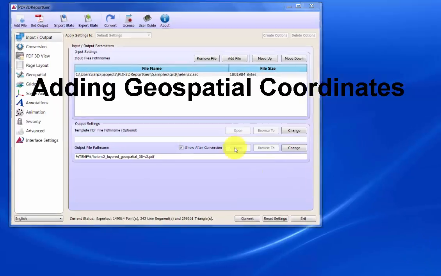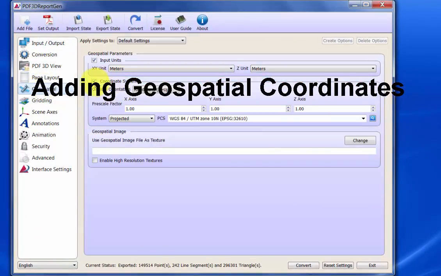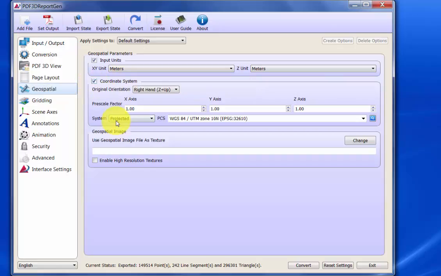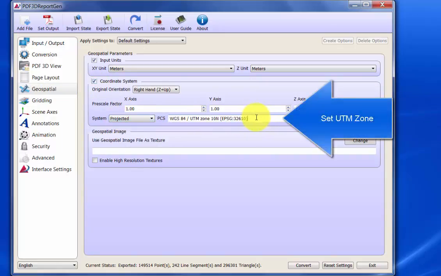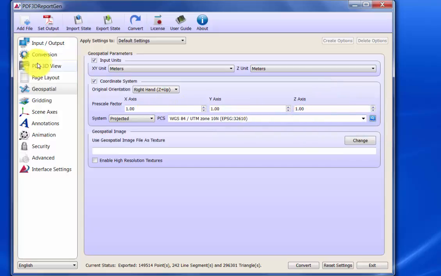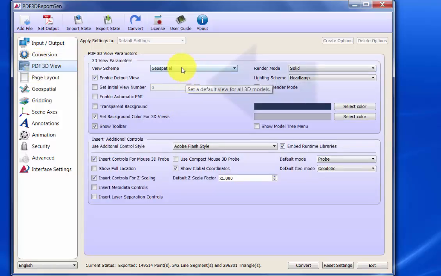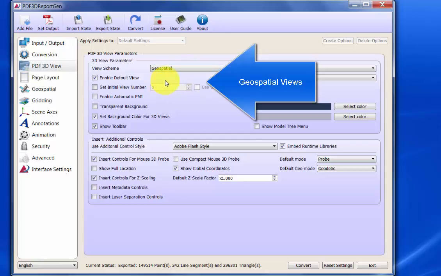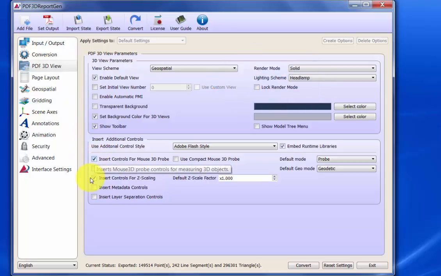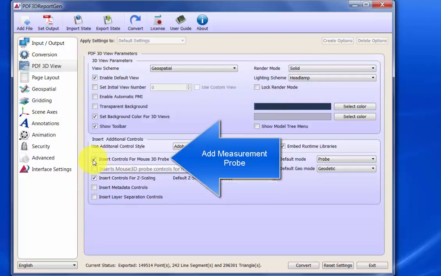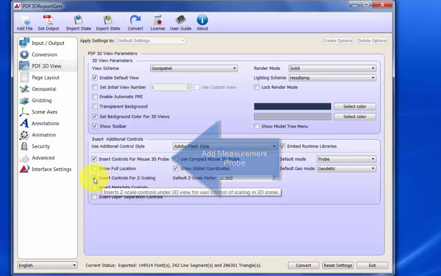To specify geospatial coordinates, we can enable the Coordinate System tab, set a projected UTM zone, and pick the appropriate WGS84 and EPSG coding for this particular data set. In addition, we can go to the PDF3D View tab, select Geospatial preset views, and also insert some controls to be added to the PDF page, including a probe control and a Z-scaling control.